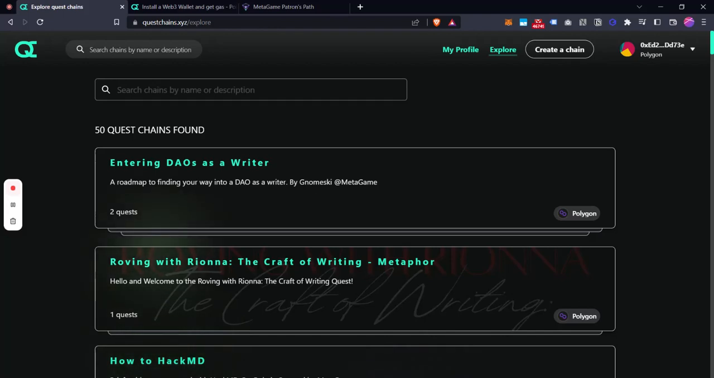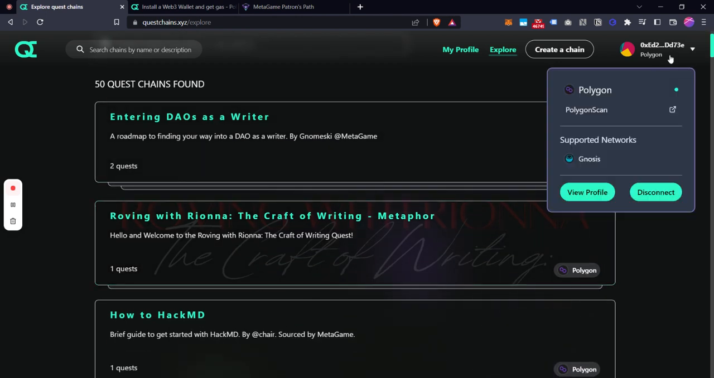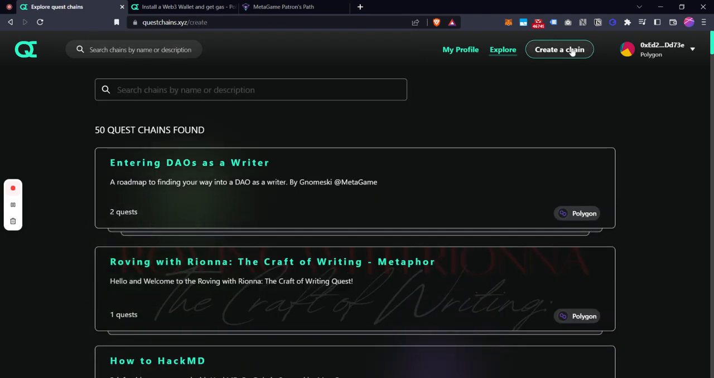Hey all, this is a brief walkthrough on how to use QuestChains. In the end, we're going to see how we can implement this on the metagame website. Here's the Explorer. We can have cover images on our QuestChains. We can make them on Polygon or Gnosis. And let's go ahead and create a chain.